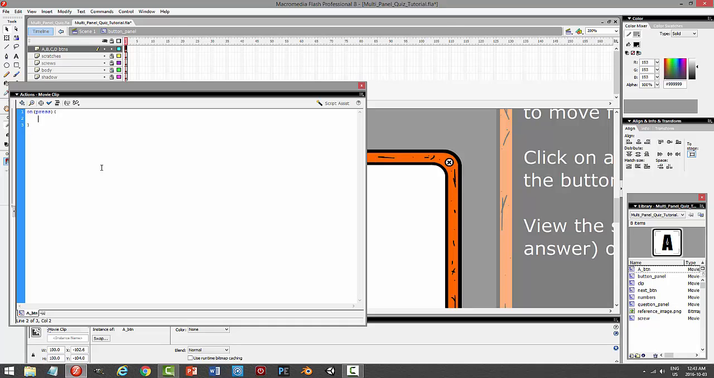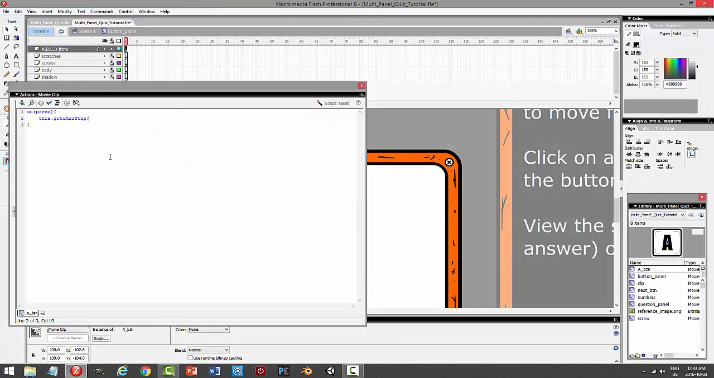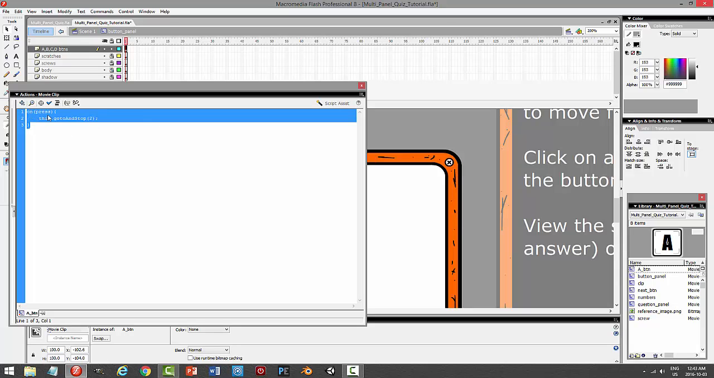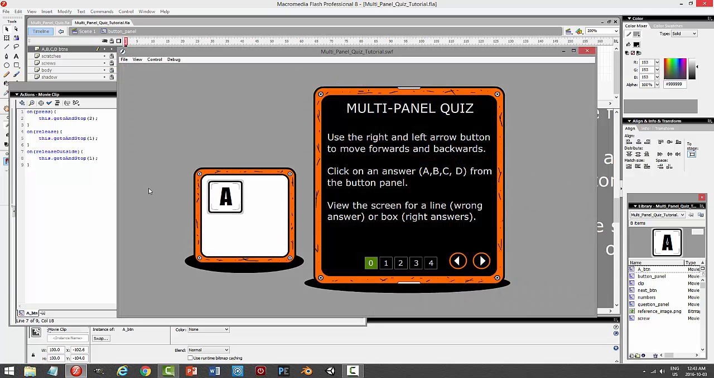this dot go to and stop 2. And on release, this dot go to and stop 1, so back to its original position. And let's not forget also that on release outside. Let's give it a try.